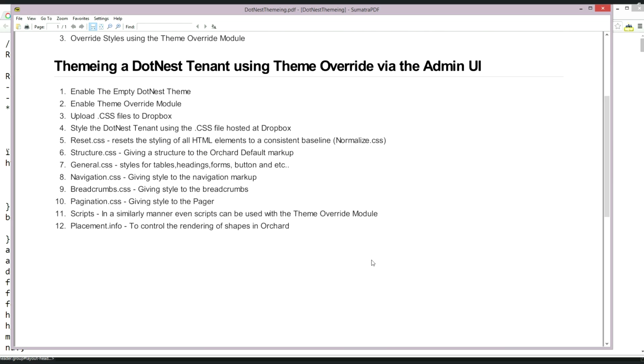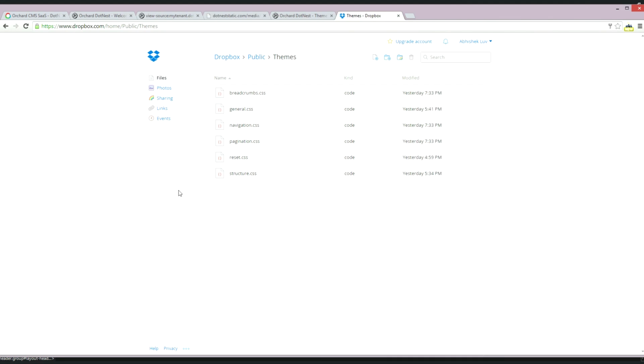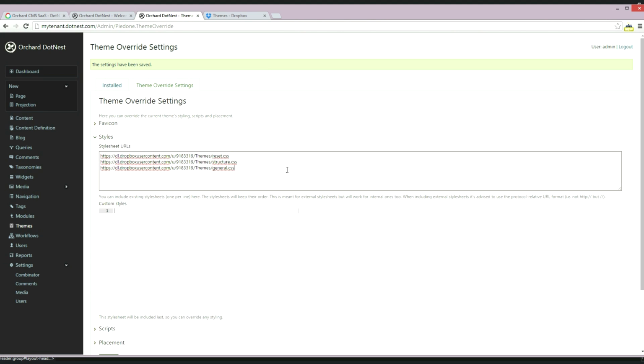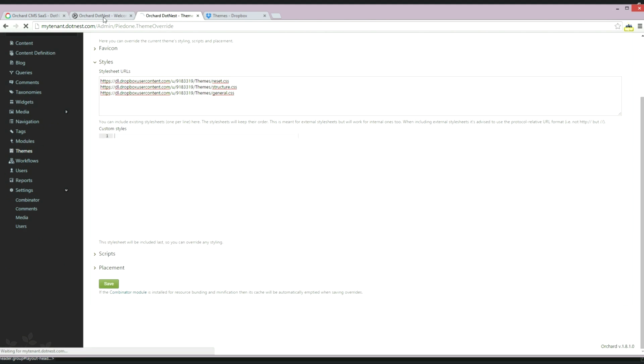The next thing is the journal.css file. The journal.css file is basically used for giving styles for tables, headings like h1, h2, h3 till h6, forms and buttons, and many other things. Now let's go to Dropbox and copy the public URL for journal.css. Now let's come back to the settings area and let's reference the journal.css file and click save.